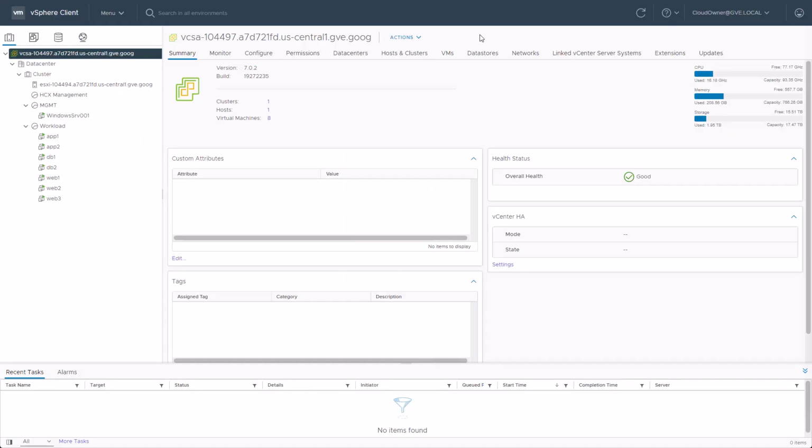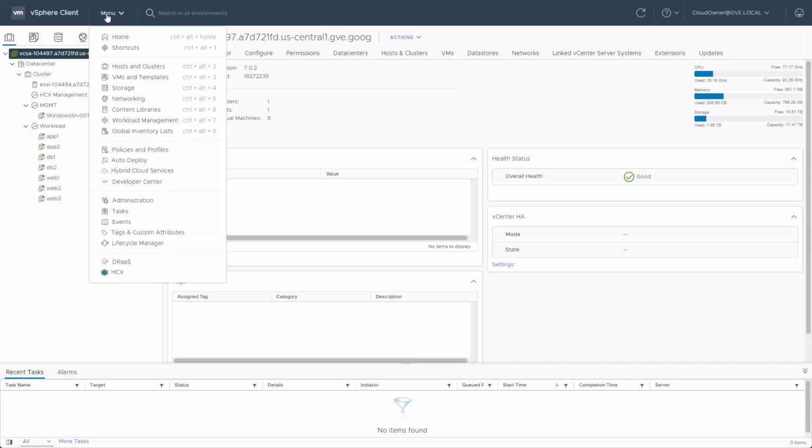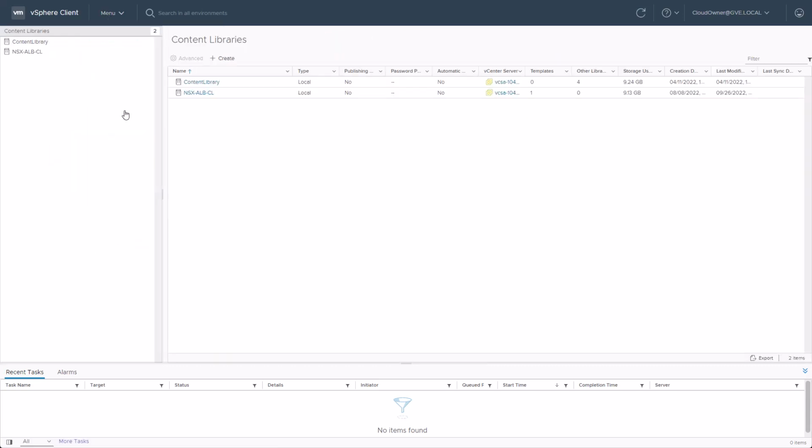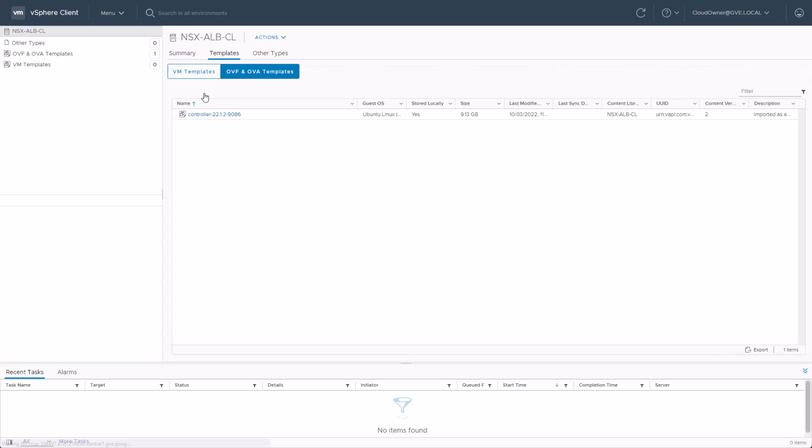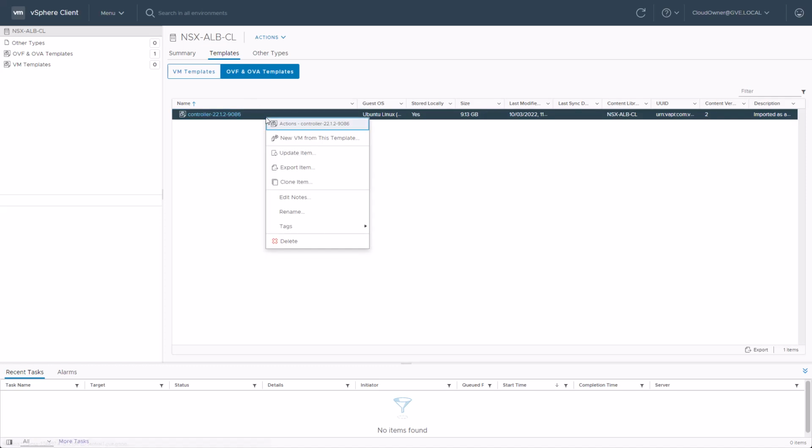Let's get started. The first prerequisite is to create a content library that will store the service engine image. This image is what the controller uses to deploy new service engine VMs on demand. In addition, for this demo, I have uploaded the installation OVA for the NSX ALB controller. To begin, I right-click on the controller installation OVA to create a new VM from this template.